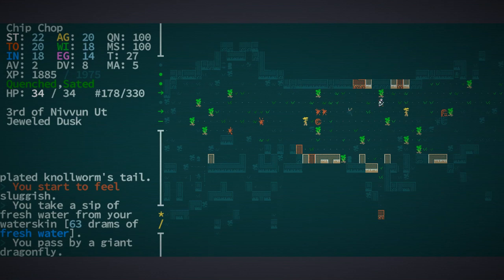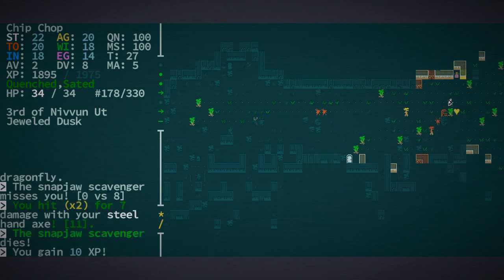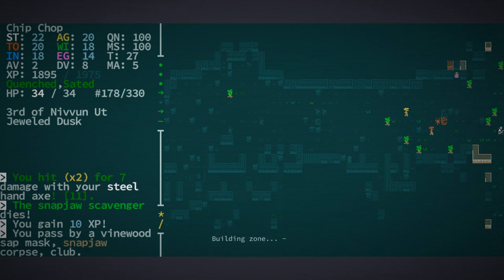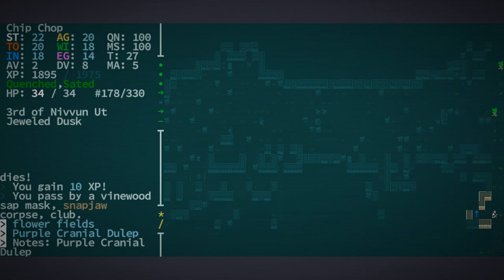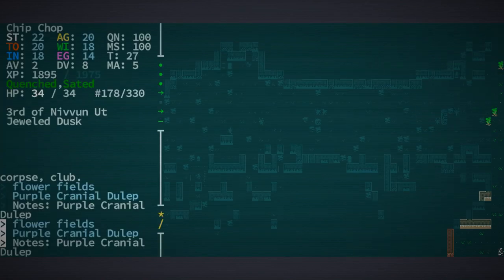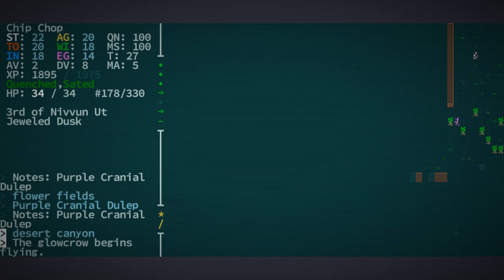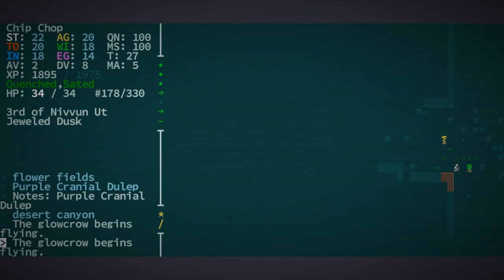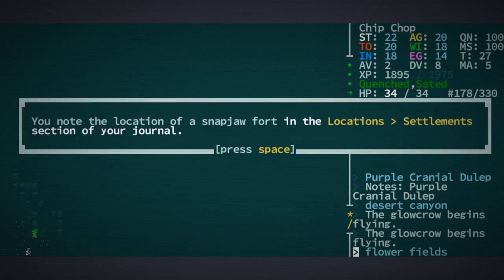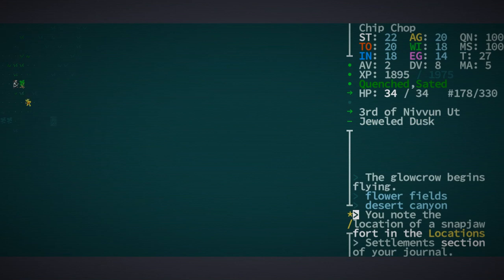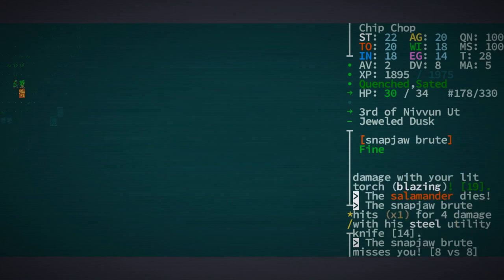Let's go get this road though, that I keep on thinking is just gonna be a little bit further east. I'm pretty sure at this point we've overshot where the road should be. Yeah, we're getting to the flower fields. I mean, maybe there's a road going through the flower fields. That is possible. I didn't see it though. A Snapjaw Fort. Well, as intrigued as I am, not really what I was looking for.